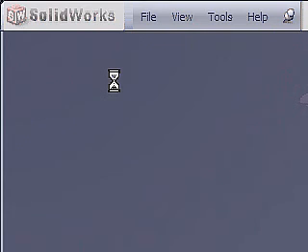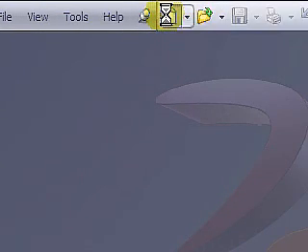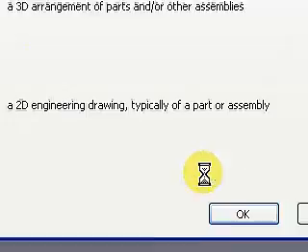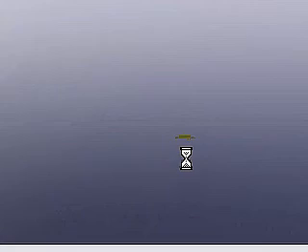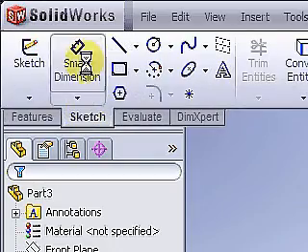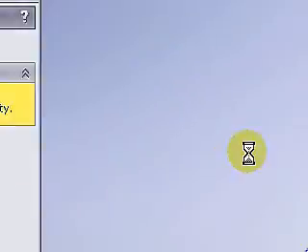Today we're going to be using SolidWorks to create the box for lesson two. First thing we need to do is come up here, select new file. New SolidWorks document comes up. We're going to select part, click OK. SolidWorks opens up here. We're going to come over here to our command manager, select sketch. And then we're going to select rectangle, be our first thing we're going to do.